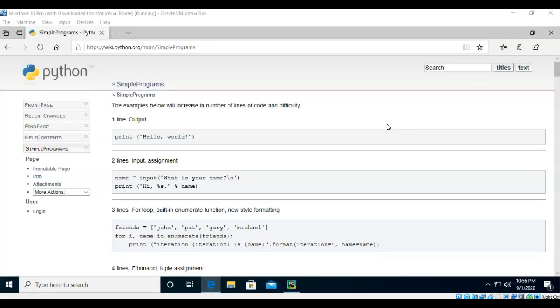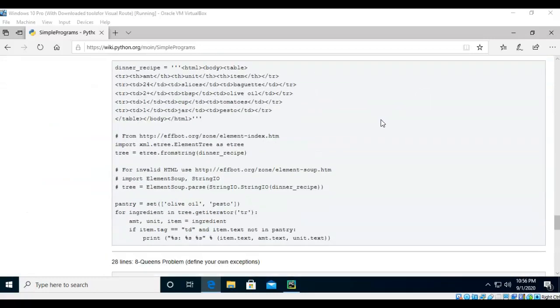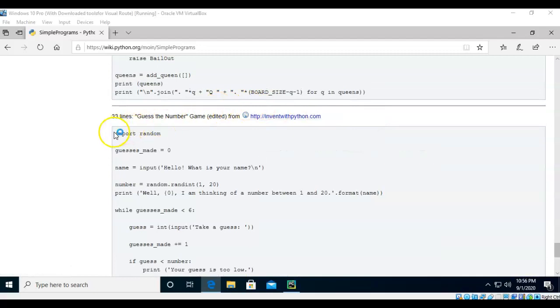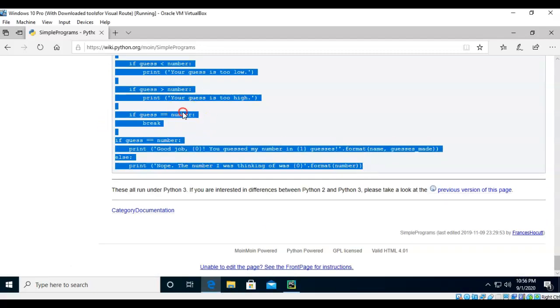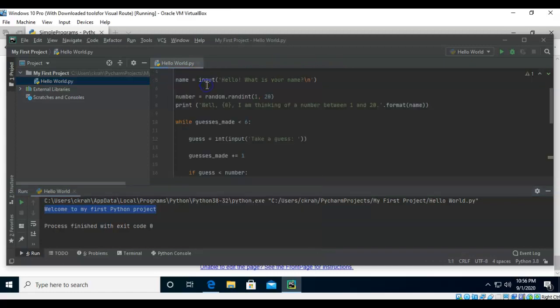Here I'm at the Python wiki site. If I scroll down here to the bottom, there's a game that is all coded for me, and I can copy this just like this. I'm just going to copy the code like so. I'm going to go back on over here to my PyCharm. I'm going to delete this line. And then I'm going to right click and just paste that in here.